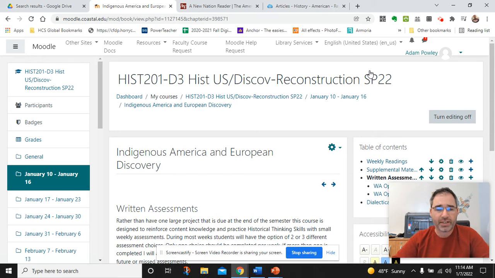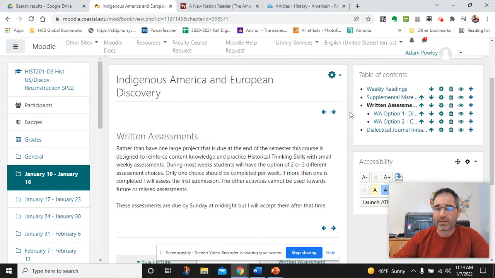Each week, you're going to have a written assessment. Now, rather than have one large overarching project that you're going to be completing by the end of the semester, what I've done is break down the historical thinking skills and the content into smaller weekly assessments. These are going to take anywhere between an hour and an hour and a half, give or take. And what I try to do in most weeks is give you an option. You only have to take one of these assessments. In this case, there are two options.